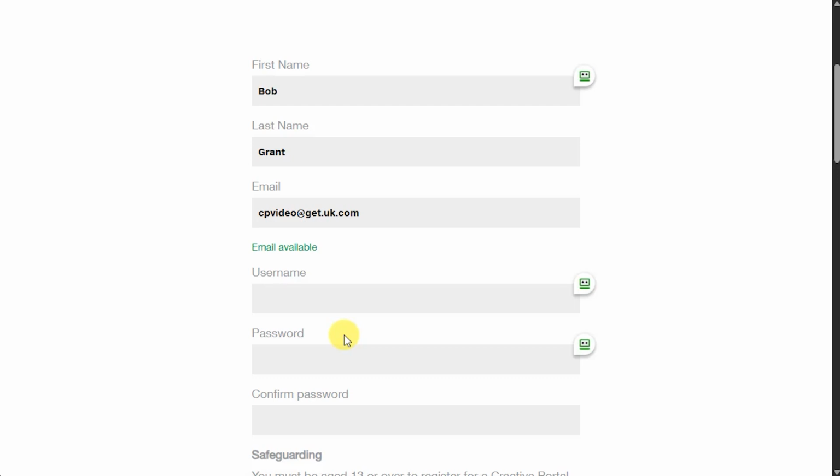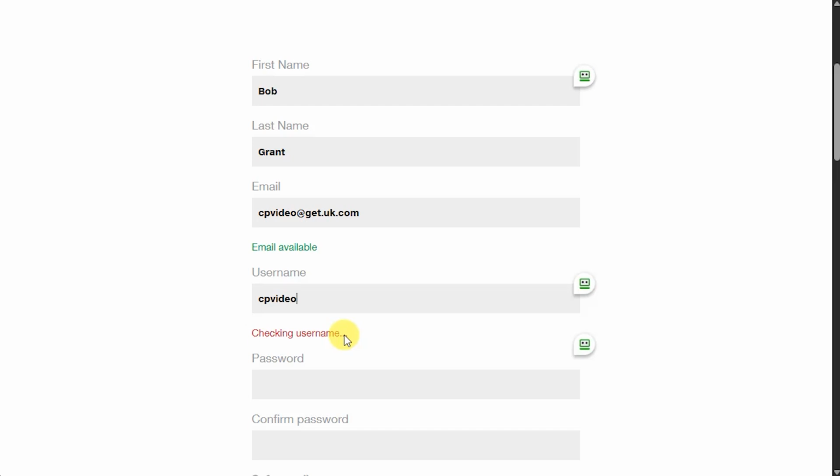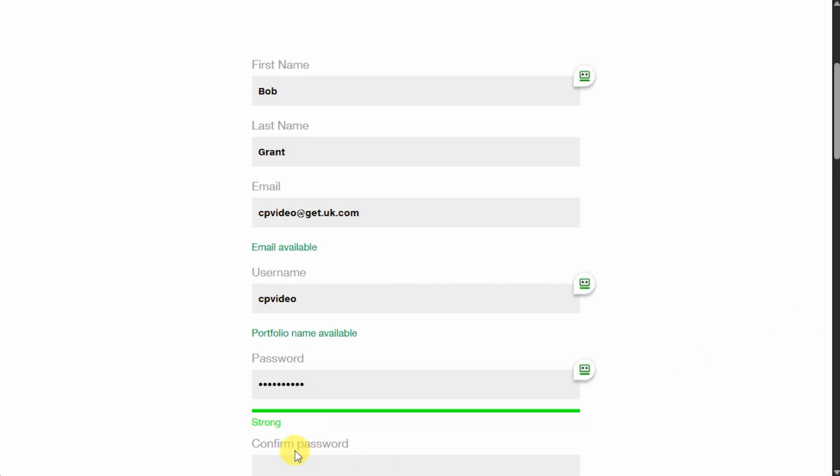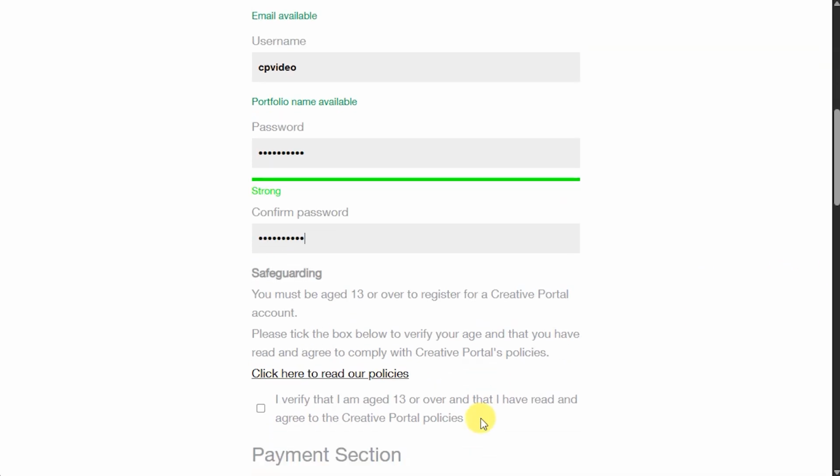So you will be at creativeportal.co.uk/portfolio/ and then your username. I'm just going to set mine as CP Video for our test. If you find that somebody else is using your chosen username, the system will tell you and you will have to enter something else. Once you've got that set up, just enter in your password and confirm that.